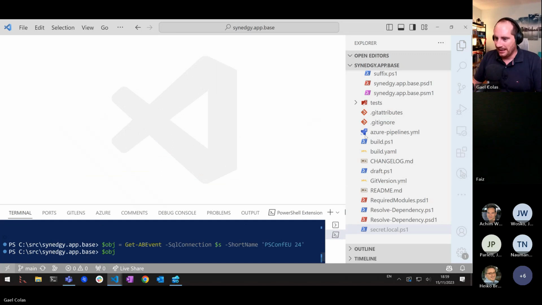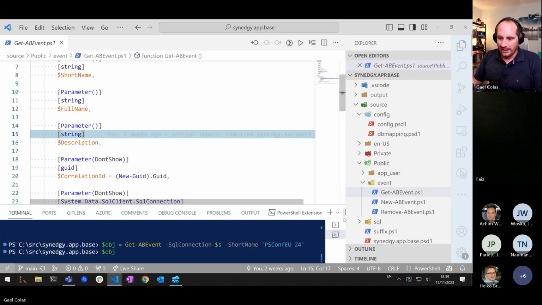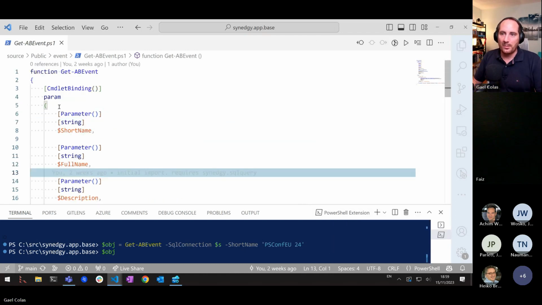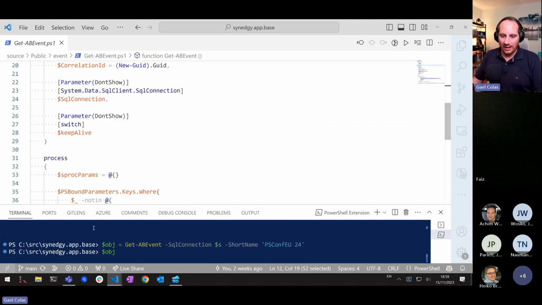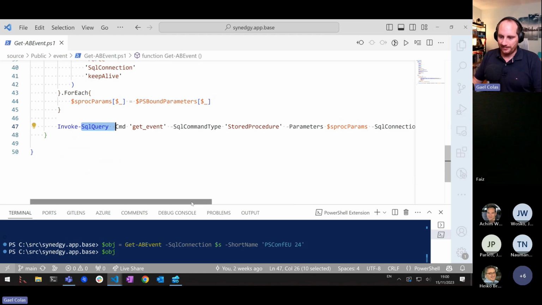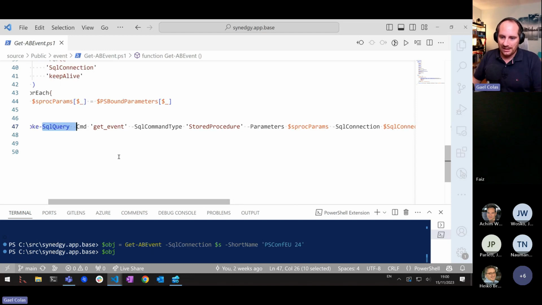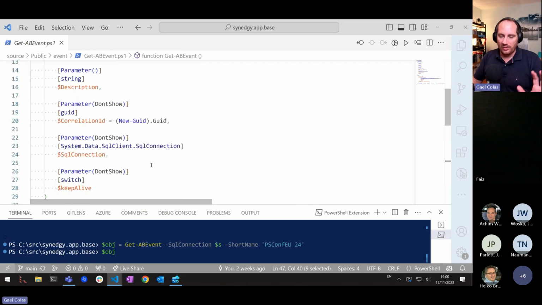Yeah. And I can show you back the functions. So in my source, I have my function there, and that one was the get event. Basically, because it looks at the PS bound parameters, if you have a new field in your database, you just add the parameter and it will pass it to your invoke SQL query parameter. So you need to add it into your stored procedure, which is defined here. This is the get event. And then it will pass all of those parameters.